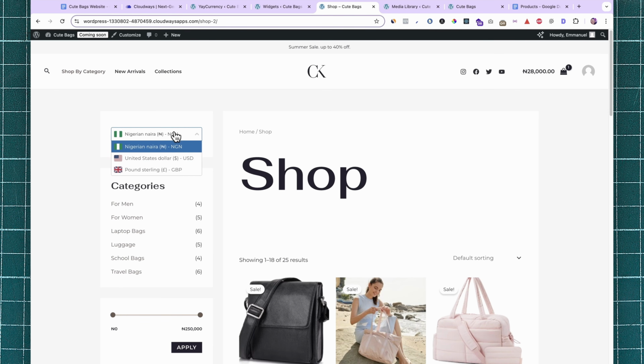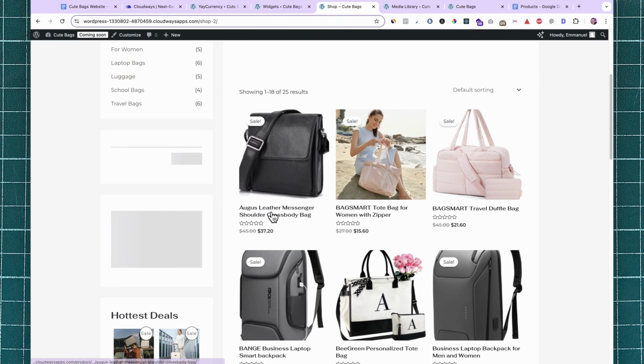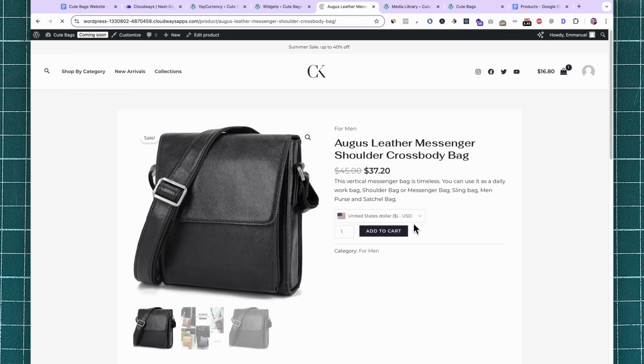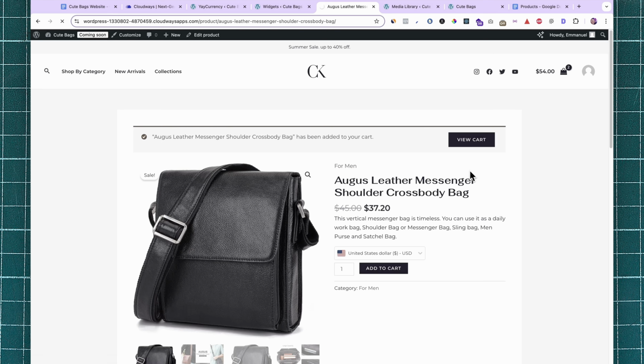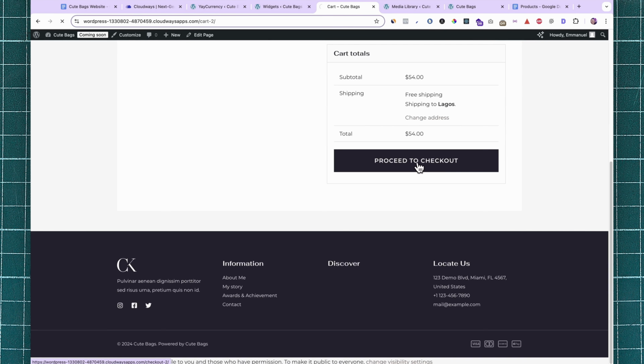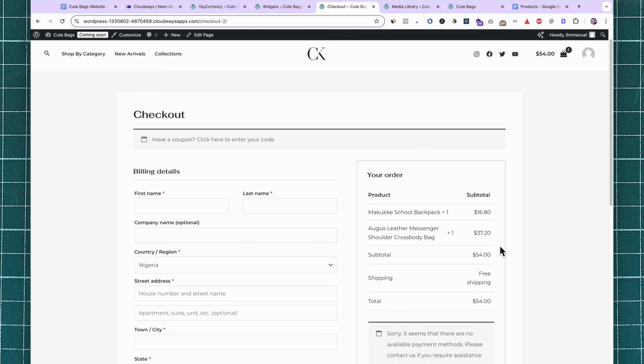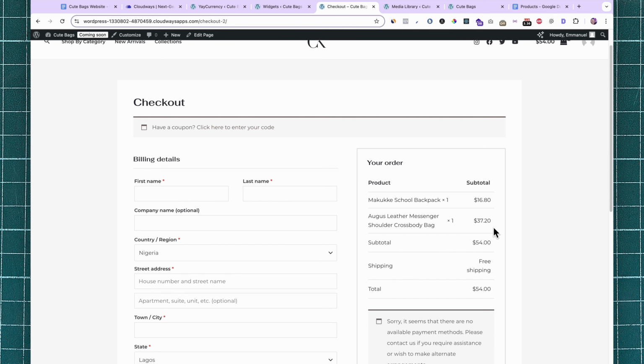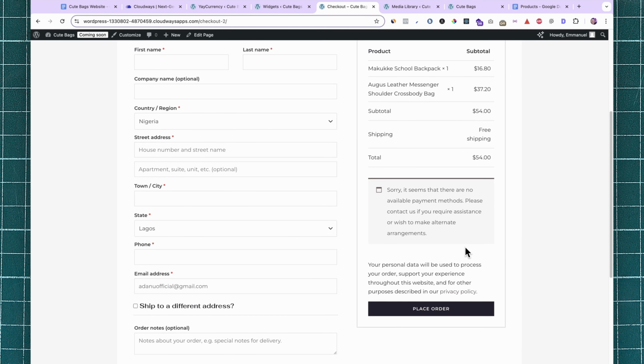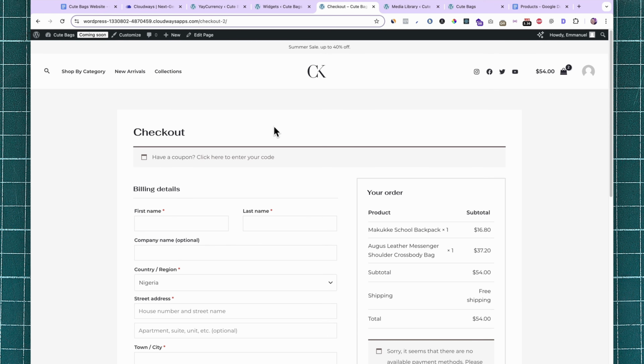So let's say I want to shop in USD. I can select US dollars and then select the product I want to buy. And even on the product page, customers can also select the currency they want to use. So I can select it from here and then click add to cart, view cart, and then let's proceed to checkout. So you can see even on the checkout page, the currency is still on US dollars.